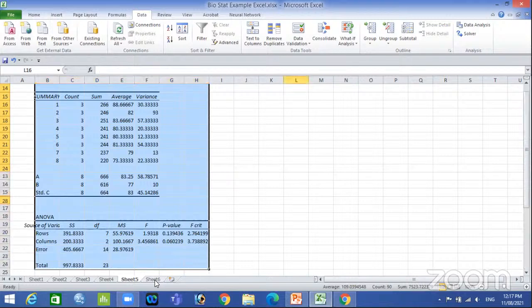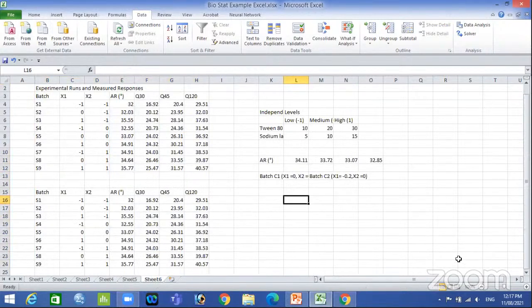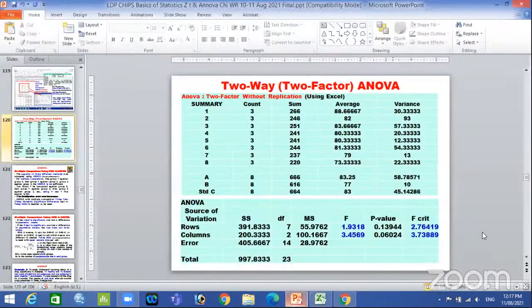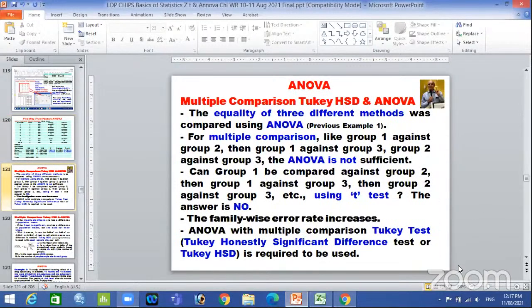And now, yes, this is regression. Okay, we'll do that after what is regression and other things. So that ends the ANOVA part up to two.